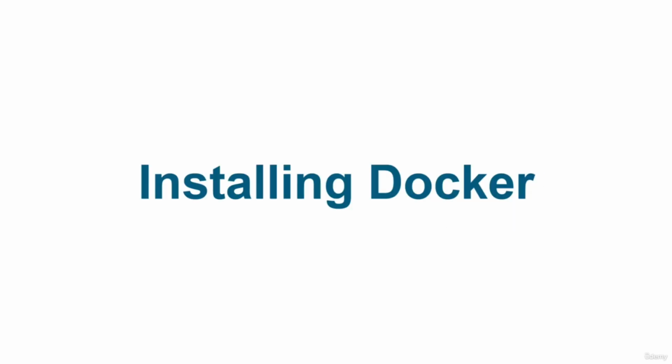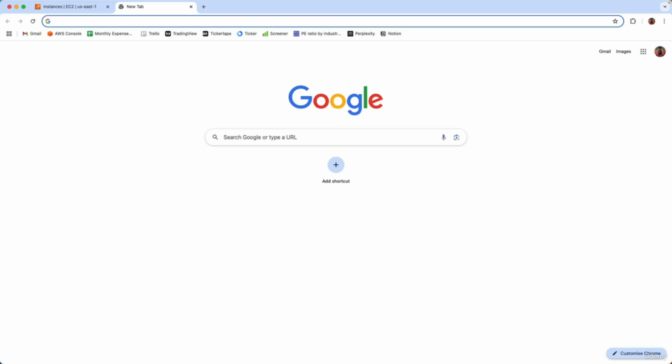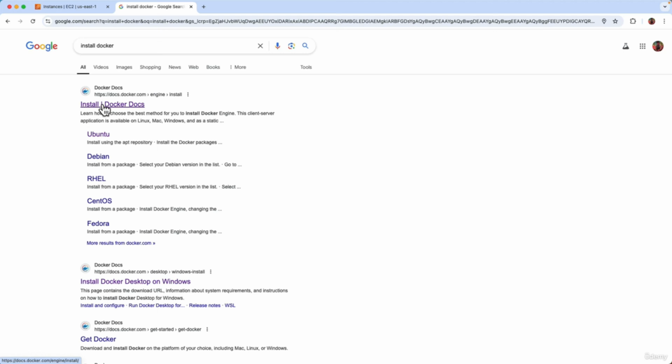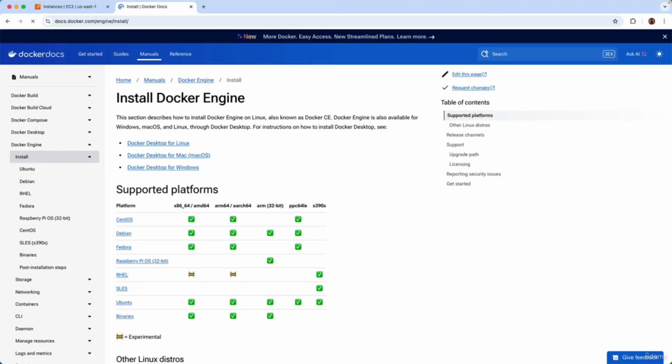In this video, I'll show you how you can install Docker on a given operating system. Installing Docker is actually pretty easy. All you have to do is visit the official Docker documentation and follow these steps for your operating system. Open any browser on your computer and search "install Docker". Click on the first result. It will take you to the official documentation on how to install Docker.